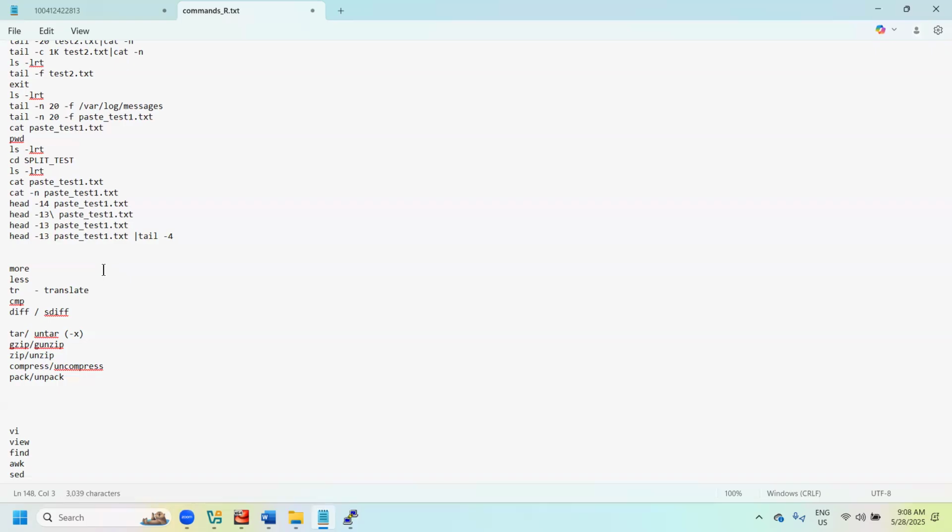If there is a log file and data is continuously being inserted into it, and you want to view the latest data being added to the file, then we can use hyphen f. Hyphen f means follow the output. Whatever new data is loading into the file, it follows that output, which means that data will be displayed on the screen.